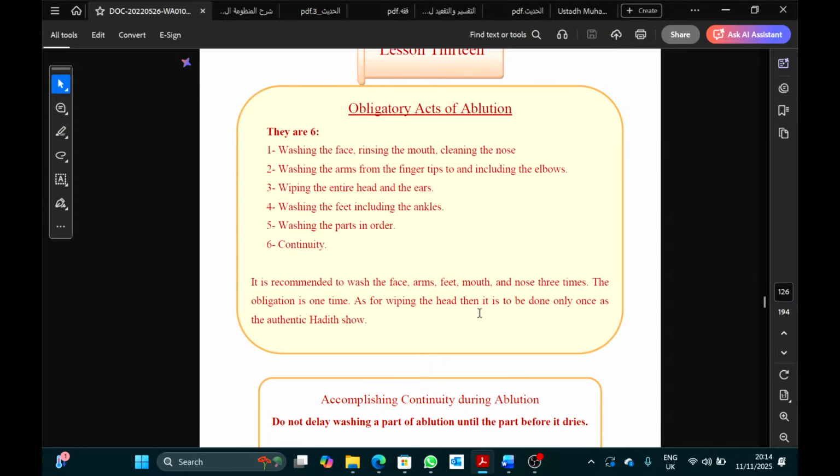Obligatory acts of wudu. So these obligatory acts of wudu are known as furud of wudu, plural of the word fard. These actions are obligatory. These are the main things. Other than them are from the sunnah actions. Okay, basically. So what are they? All of these 6 are mentioned in one ayah in the Quran.